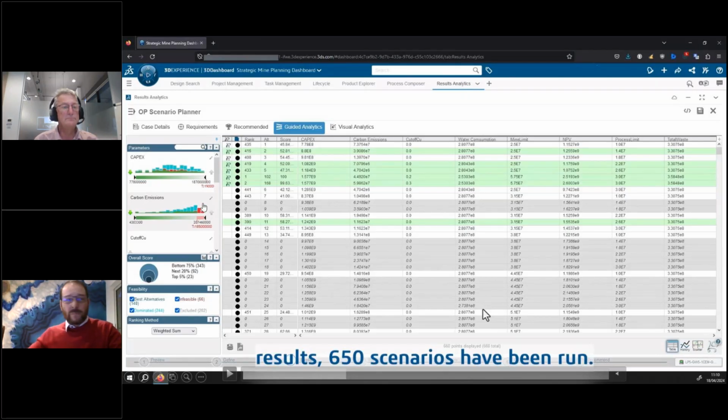So if we tell it that MPV is the most important objective, then it will rank them based on MPV, then based on our secondary objective, our tertiary objective, our quaternary objective, and so on and so forth. So we're able to have the solution tell us what it believes to be the best results, but we can also dig into this and analyze it ourselves.